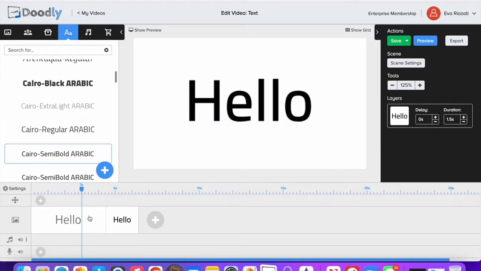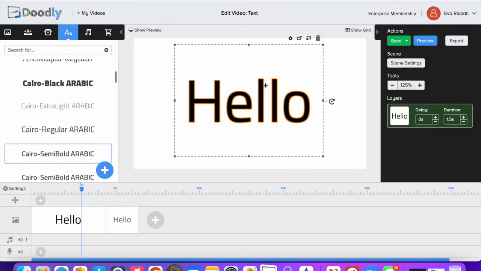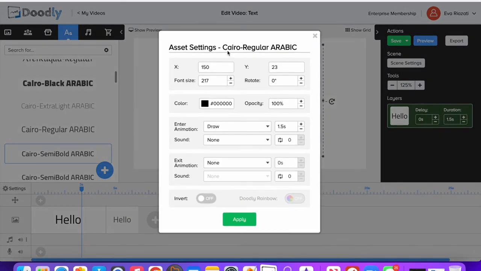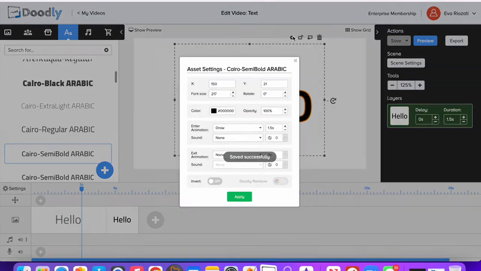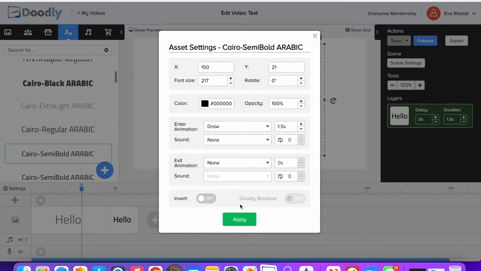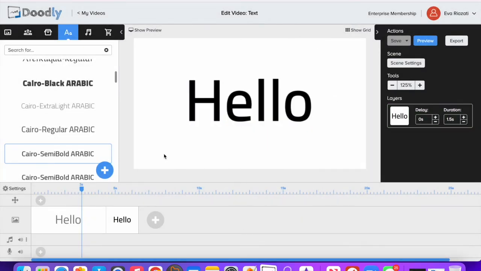So how can you change it easily, so that you don't have to delete it and do it again? I'm going to show you an easy trick. You see this one is bold. Let's change the first one to bold, but before that, let's check if that's the case. You go to asset settings, and this one is regular, and the second one is semi-bold. So you see that they are a little bit different. In the first one, I want to make it semi-bold as well.